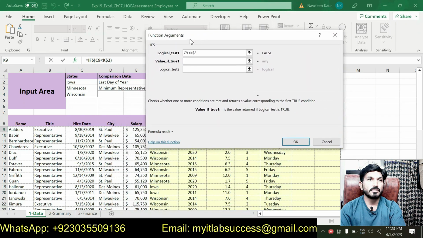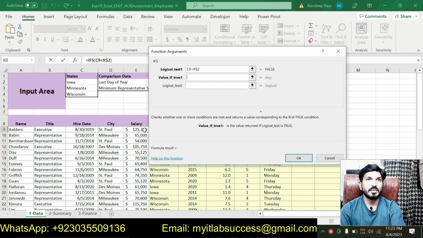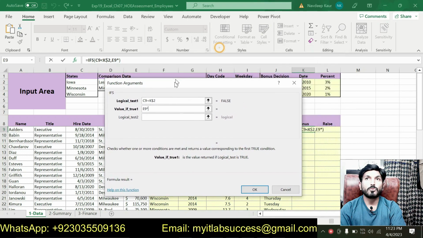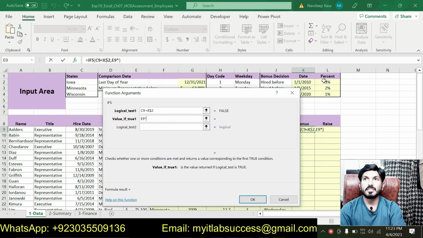Where is the employee's salary? The employee's salary is in cell E9. So I will click on E9. We will multiply this by the 3%. So let me look for the 3%. 3% is given in L2. So we are supposed to make it mixed references. So I will type the $ sign.